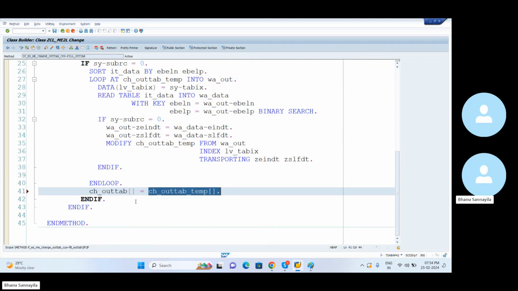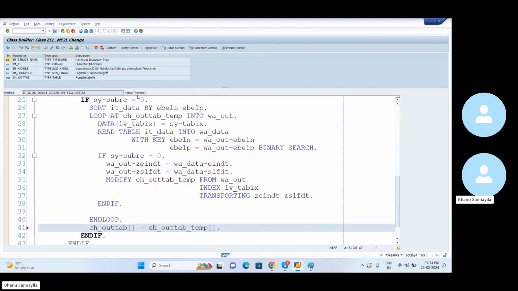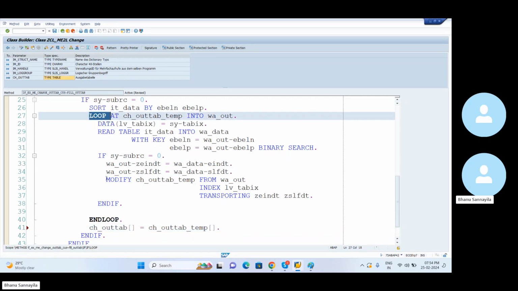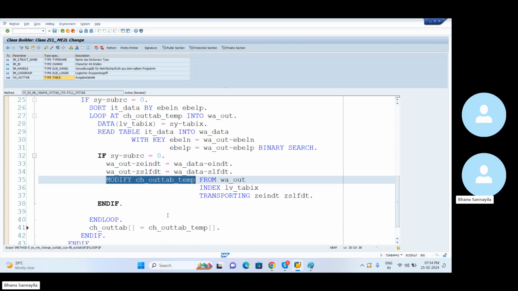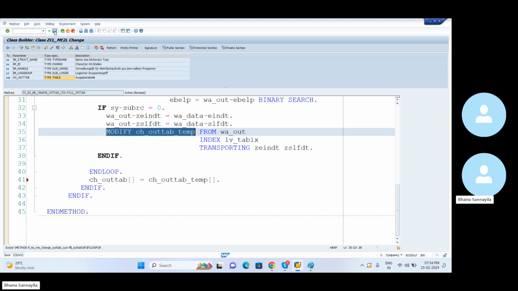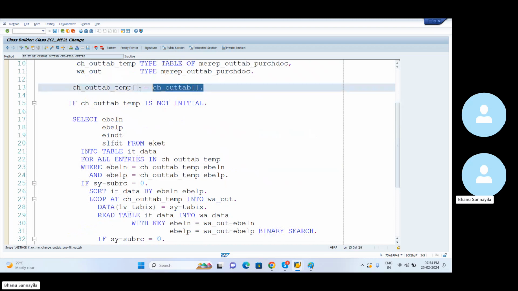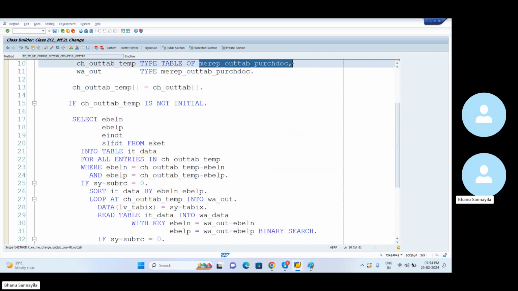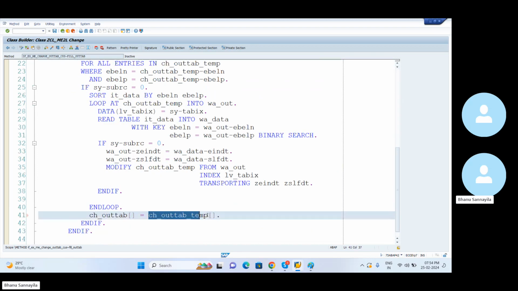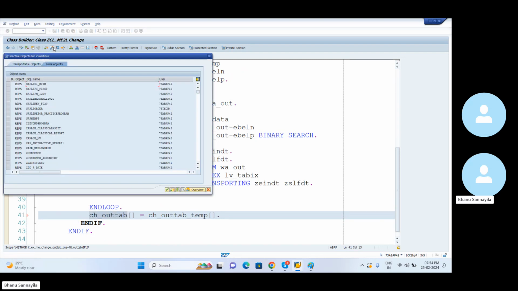Why we are doing this: looping this particular table, which is a generic one, I hope you know it. So all these loop conditions and modify statements will work very tough. I mean, we have to spend a lot of time working on the table. So I just passed this data to a temporary table, which has the same reference where we have added the fields. And finally, once everything is done, we are just moving the same data to the output table. That's it. So now let me activate this.